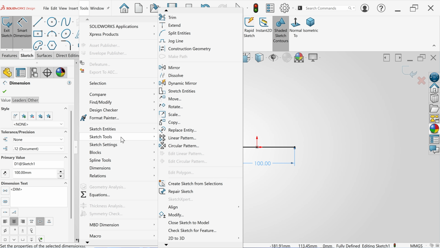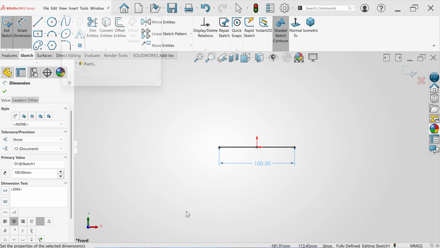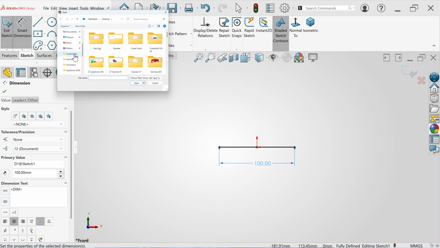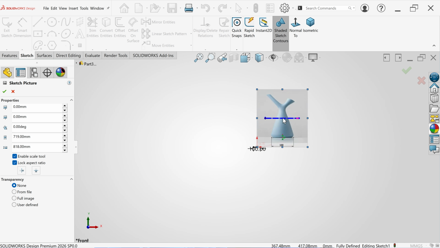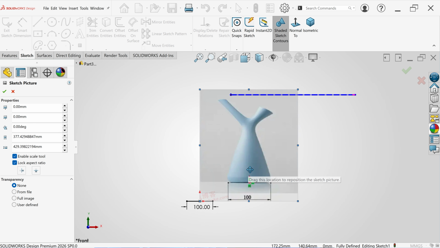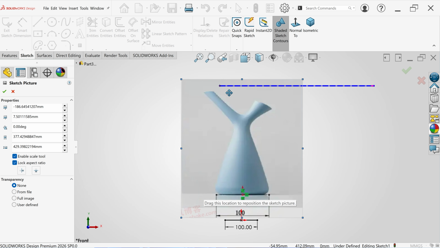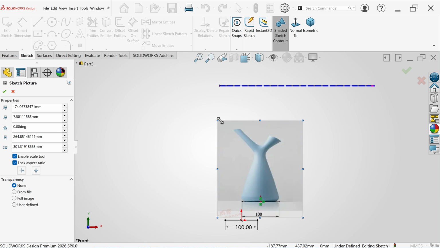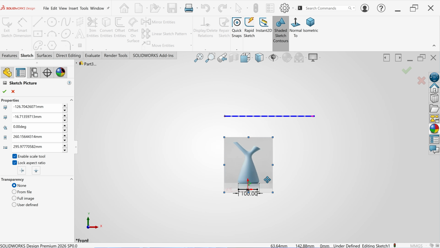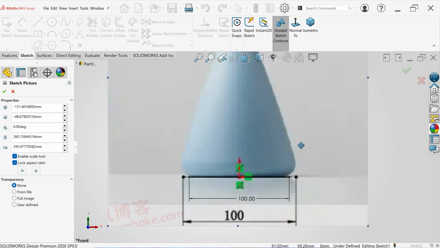Now here sketch tool, come down. See sketch picture. Just click and drag from your location. See, this is the R open. Now see. Now just simply resize and match according to your position. Okay, we just give 100 millimeters, so just place at center. We have to match this 100 millimeter.